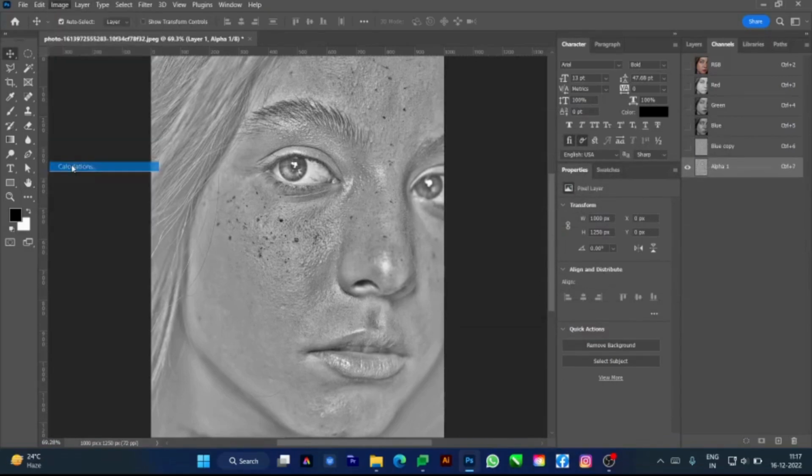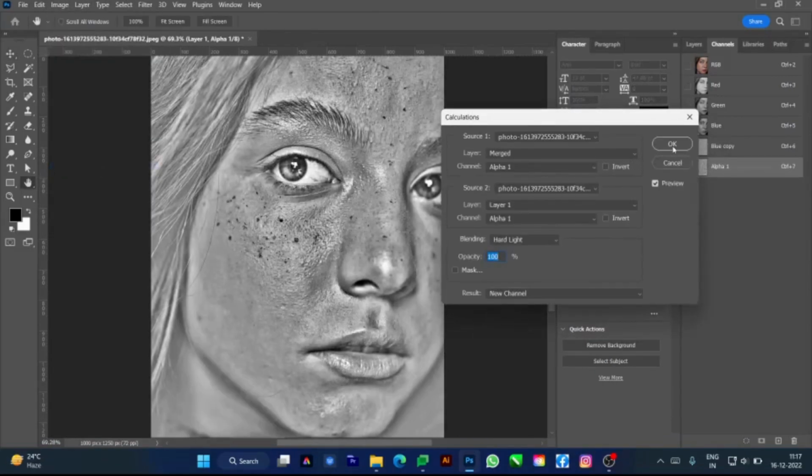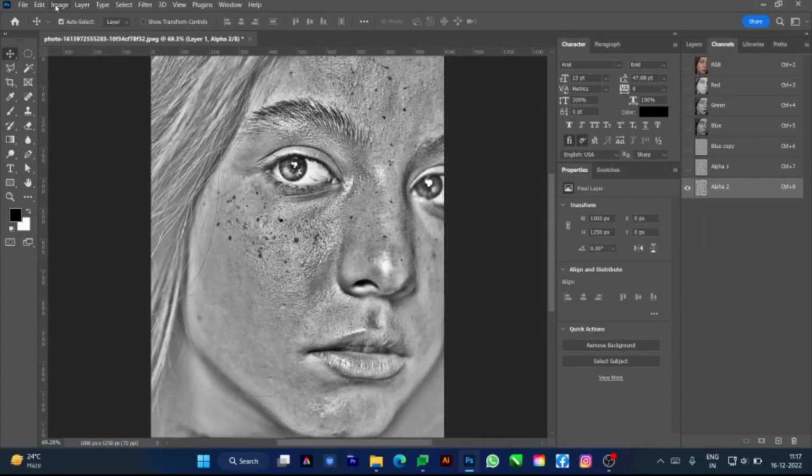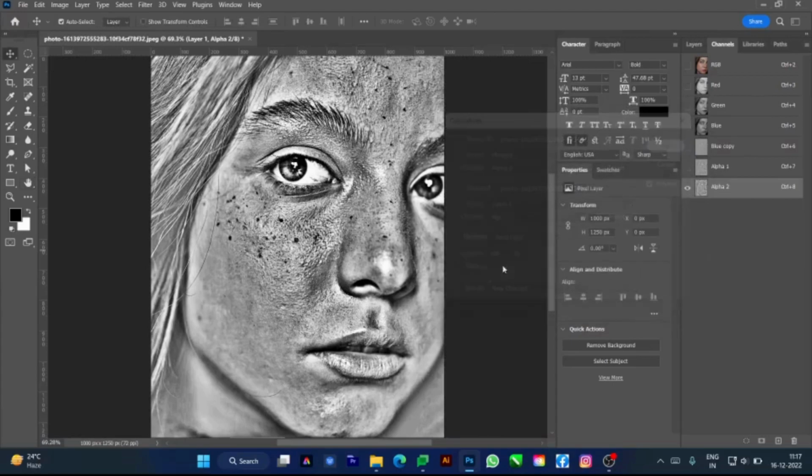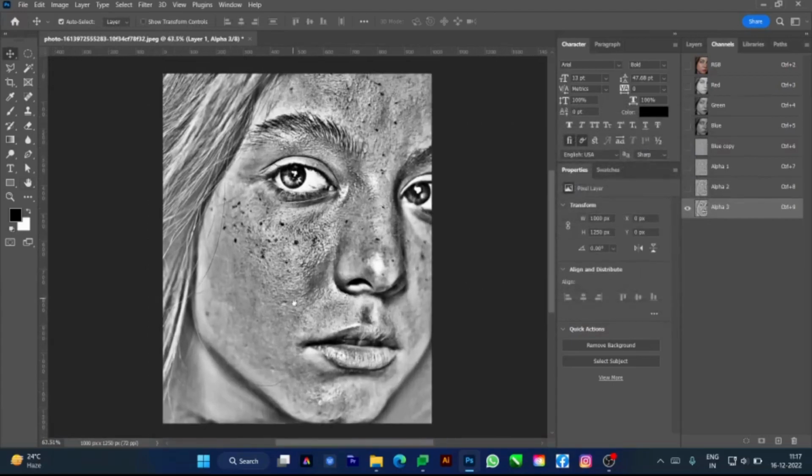Click the image again, and you need to repeat the same thing twice. We have done it twice. You can see the changes in the image. Then we will repeat once more. Click OK. This is the third time we have repeated these steps.